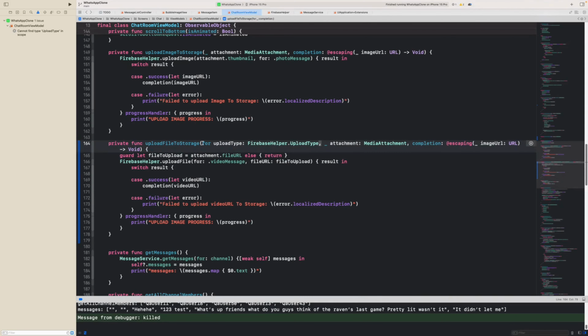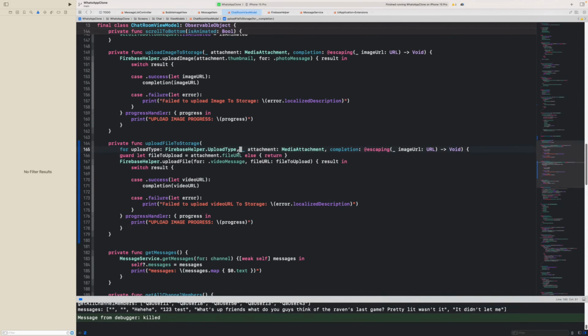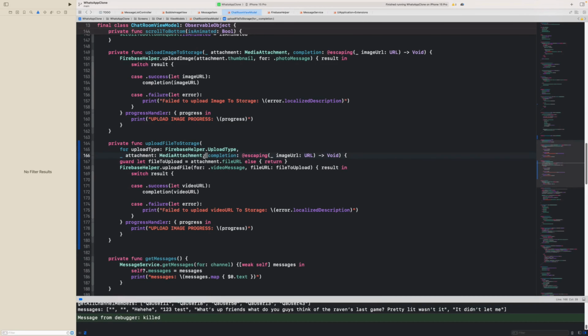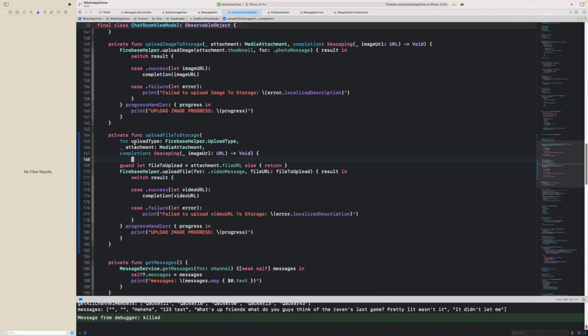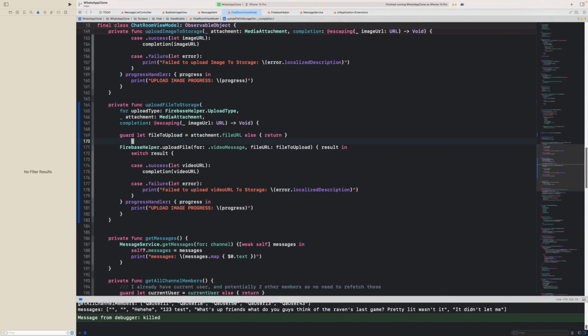Okay, and let us start breaking these into new lines, because as you can see, the parameters for this specific function are getting super long. So let's break these things into new lines. So we upload file to storage for the upload type and the attachment. So what we're doing inside of the method is we're unwrapping the file that we want to upload. We're passing it inside of our upload file method, but right here, instead of for message, it's going to be for upload type. Okay, so that way we can reuse this method for both our voice message uploads and for our video message uploads.